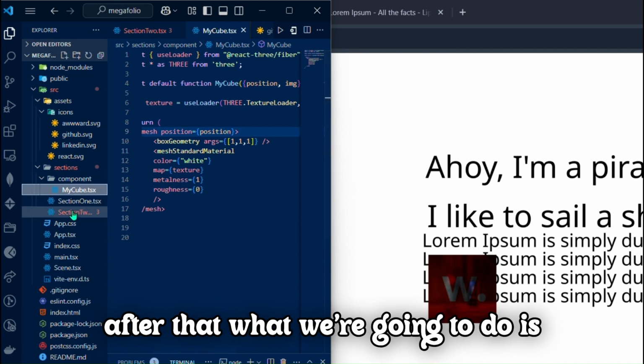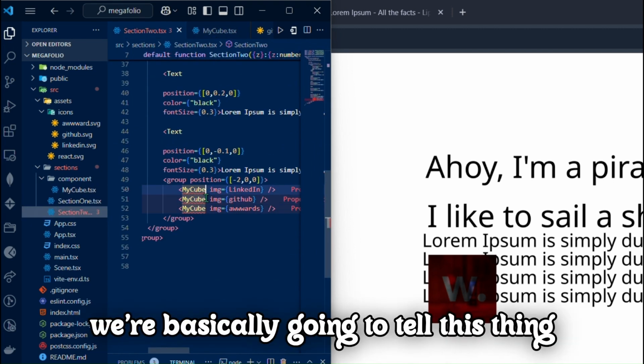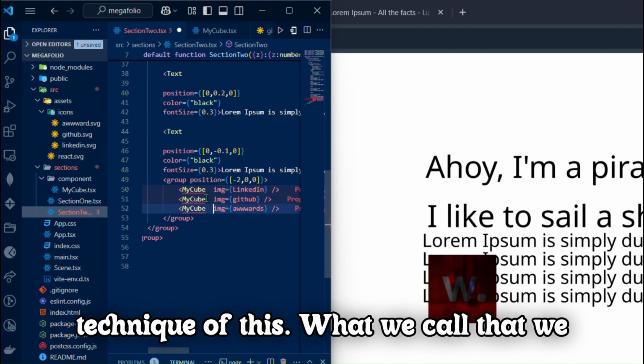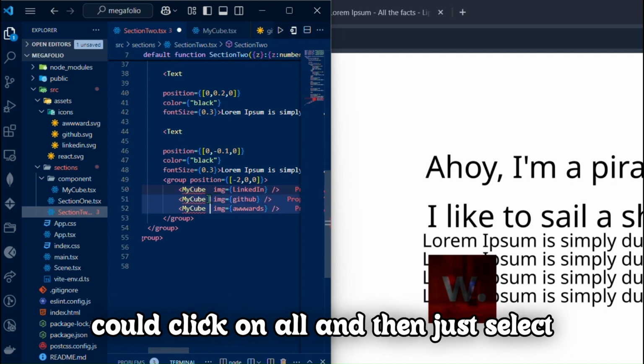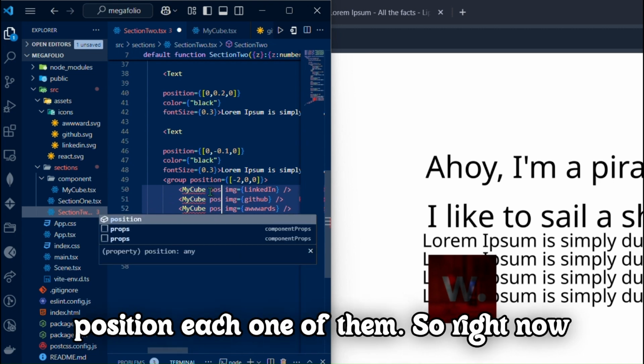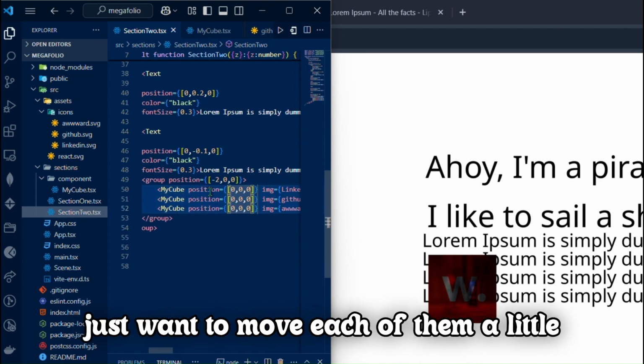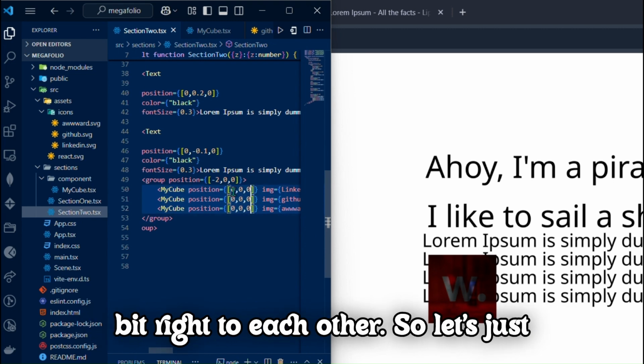Then what we're going to do is let me do the ninja technique. We can hold Alt and then select each one of them. I'm going to set the position for each one of them. Right now it's going to be 0, 0, 0. I just want to move each of them a little bit to the right of each other.